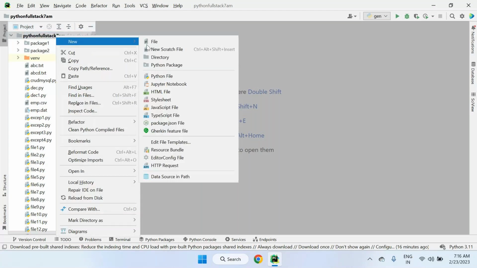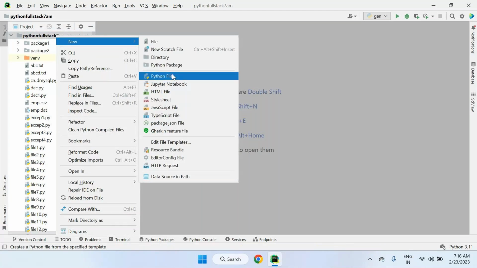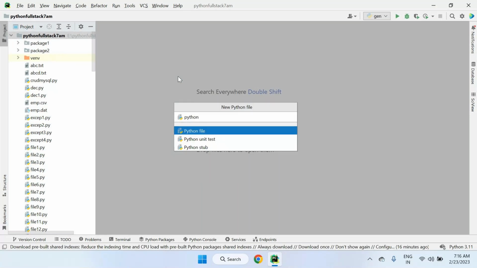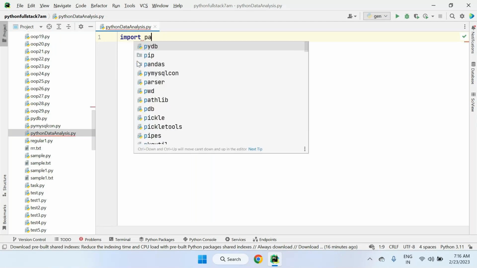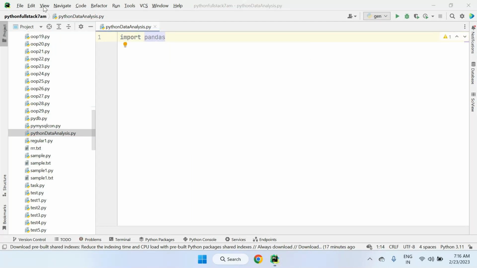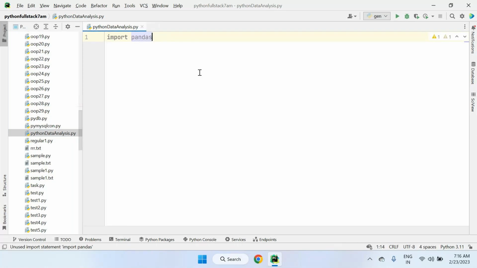Let me create a program like this. I'm giving my program the name Python data analysis. Suppose I'm trying to import pandas here, look at this, pandas. In my case IntelliSense is showing it. But in your case, whenever you import the pandas library for the first time, it won't appear in IntelliSense. That means you have to install it.